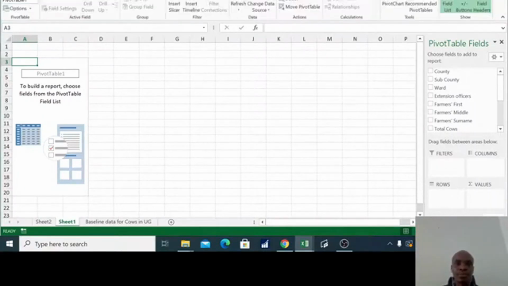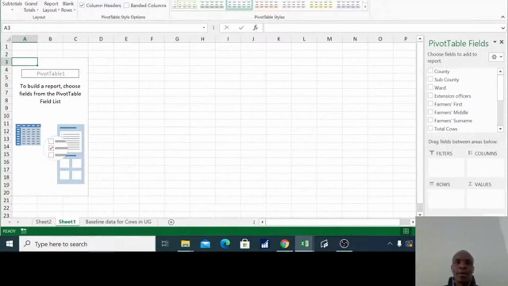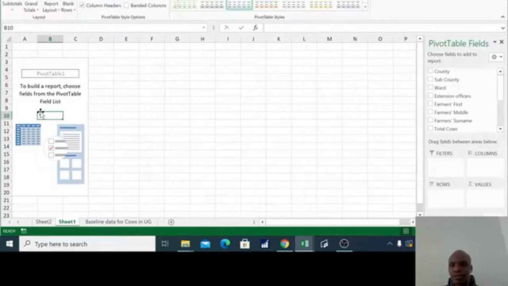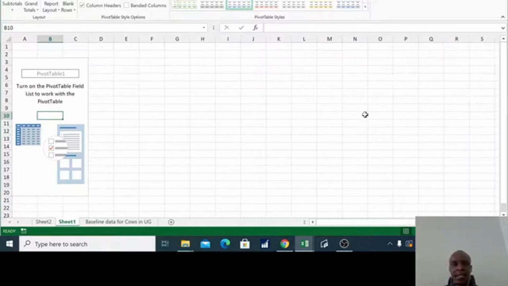These two always appear when we select the pivot table. If I select outside the pivot table like this, they disappear, and so do the pivot table fields that were showing to my right. For it to show, I will click back into the region, and it comes back. Sometimes you will find that the pivot table fields is not visible, that is, if you intentionally or by mistake closed it.